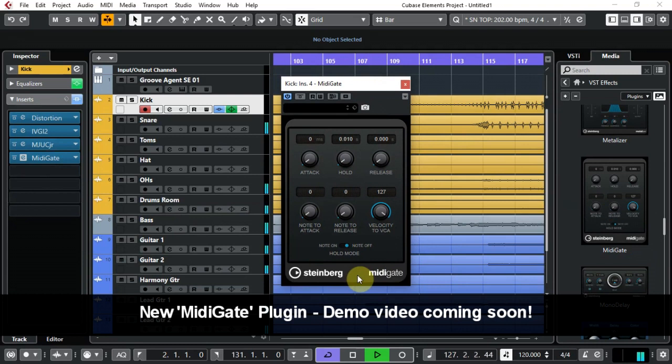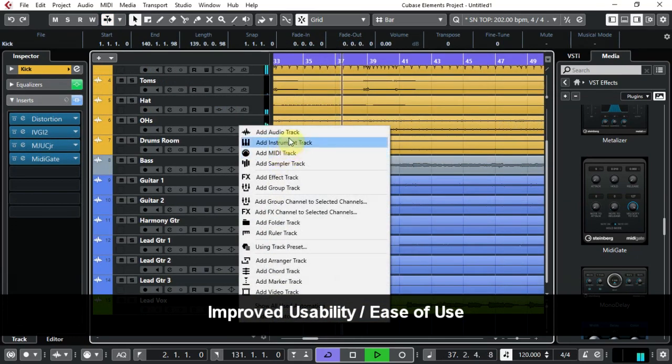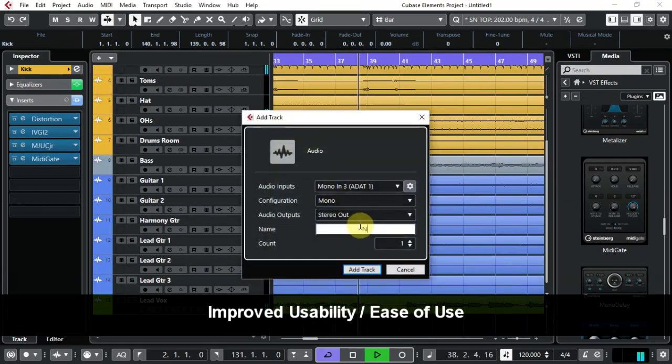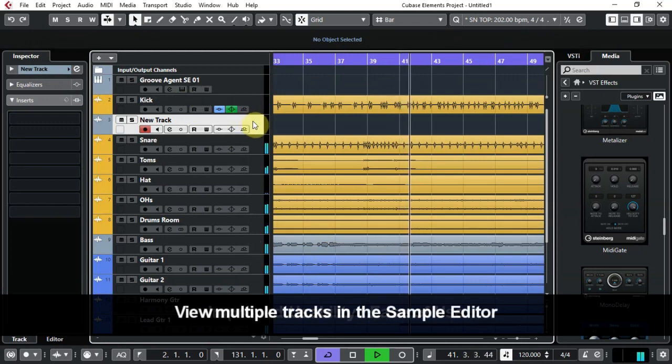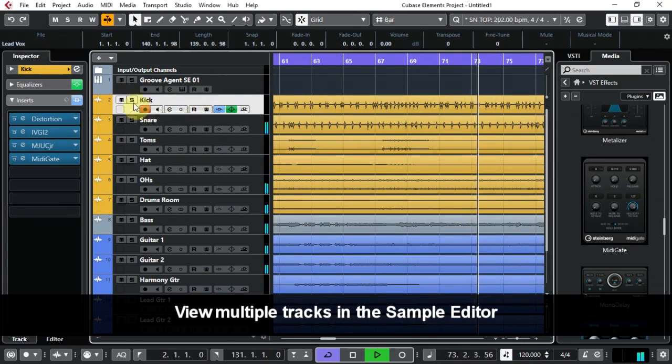Steinberg have also made a few usability improvements. For example, when you add a track, it's now laid out very nicely and you can choose what the input is, what the configuration, mono or stereo, routing, and also the channel name and how many channels you'd like to add.